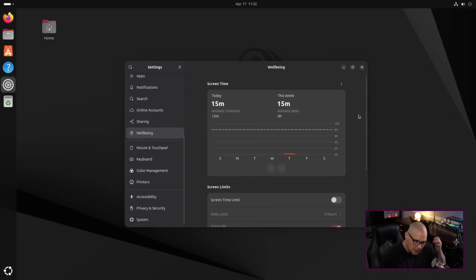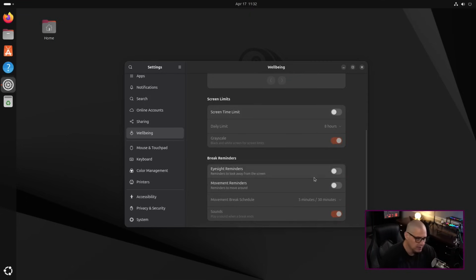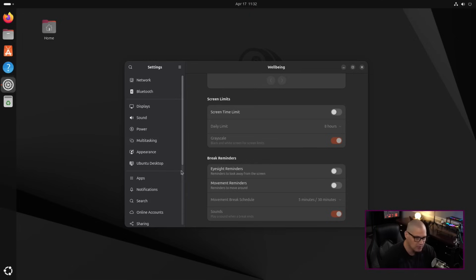Well, this is how much time you spend on your computer, how much screen time you have. You can actually set screen time limits and daily limits, and you can give yourself break reminders and things like that. So really neat setting. I'm actually really happy that that's there. That's something more of us need to pay attention to, is how long we've been staring at our screens.